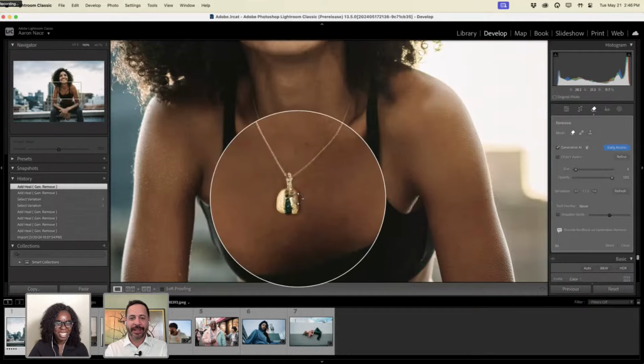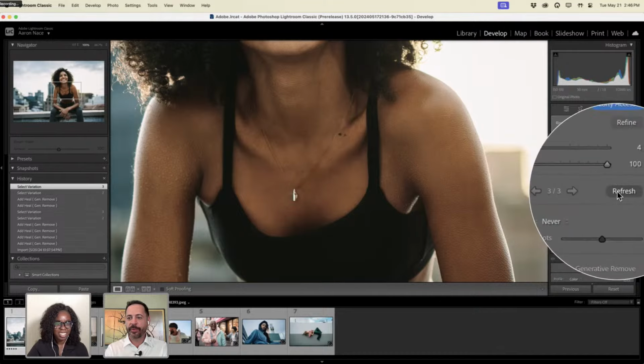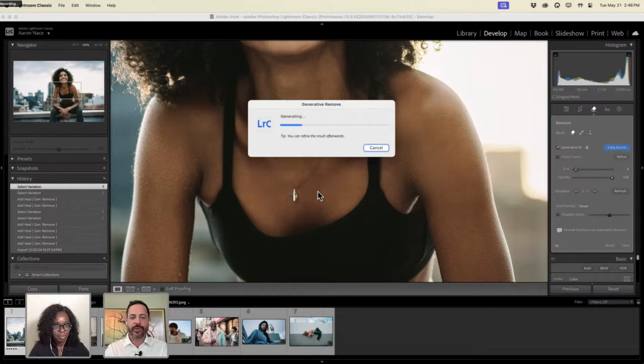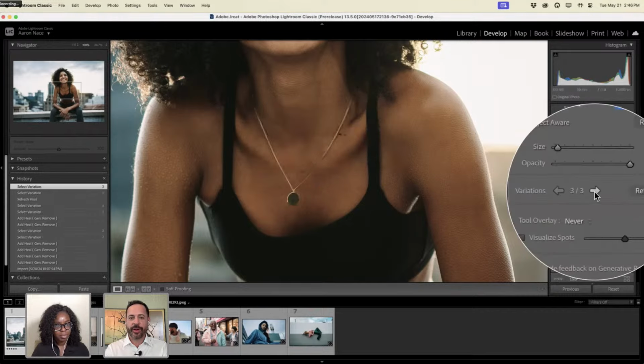There we go. And here you can see it gave her a different necklace, which is kind of funny. Let's click on this next and click on next again. You can always click on refresh if it doesn't do exactly what you want. Or if this doesn't do it on the second go round, we'll make our brush a little bit bigger and then we'll hit paint again. All right, so we're going to go through our different options.